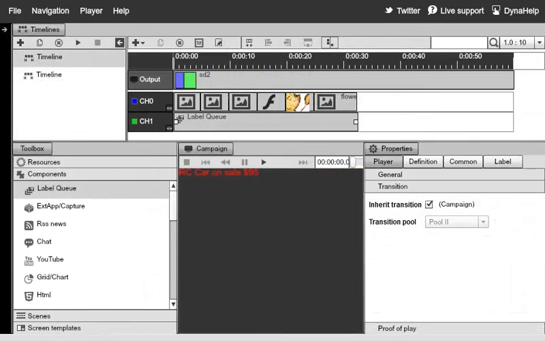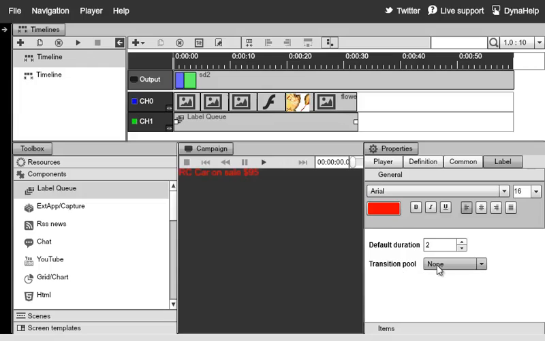Next, I'm going to show you how to enable the special effects or transitions when moving between items inside the label queue. If you're an enterprise member, you can enable transitions, and if you're not sure how to do that, be sure to watch the video tutorial for transitions. So we'll switch into the label and make sure that we enable transitions, and we'll select our pool 2 right now. That's the only transition pool that we have set up.